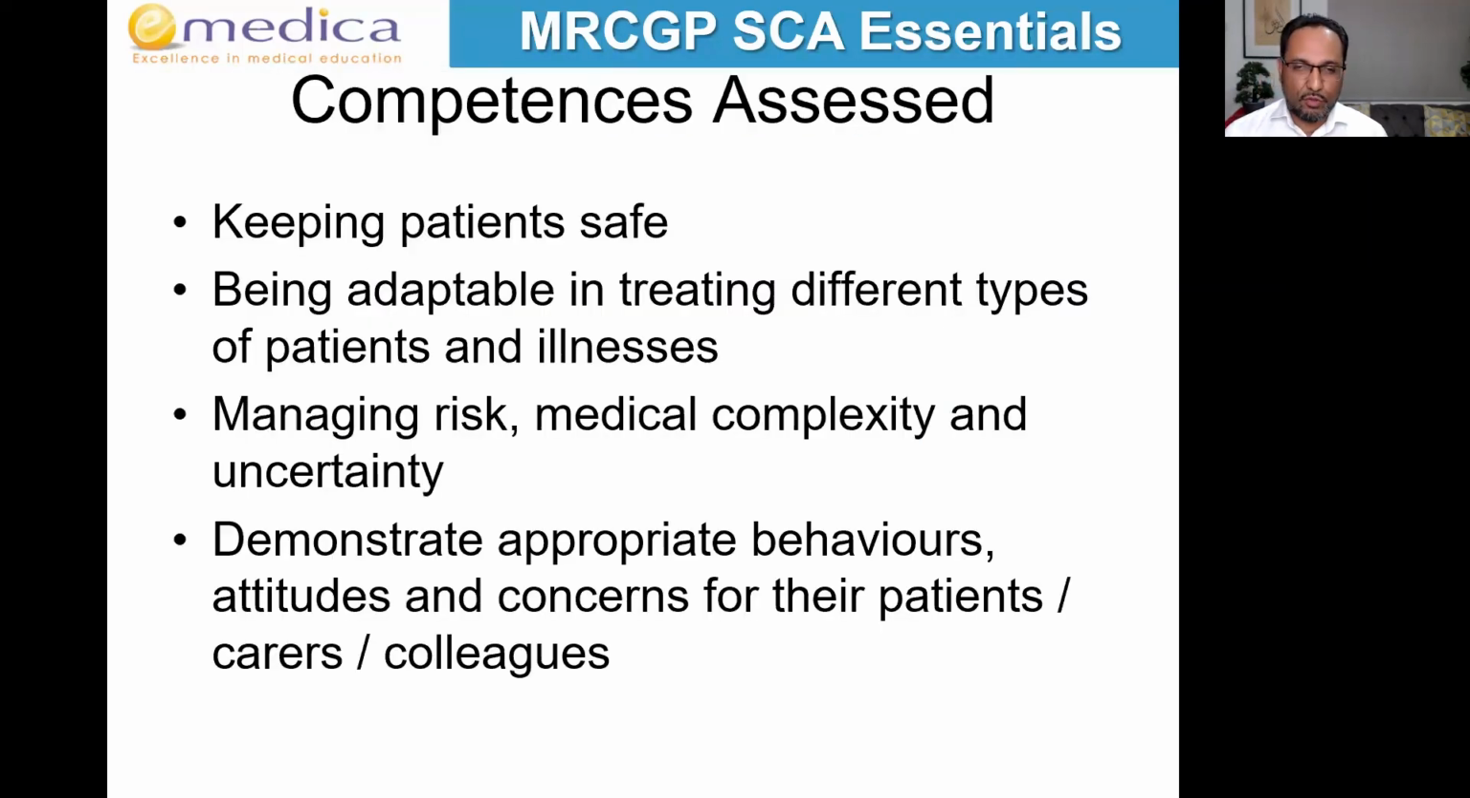So what are they looking for? A good way to look at the SCA is that it's GP finals. They're looking for someone who's ready to practice as an independent GP safely without needing supervision anymore. So the standard that they're testing against is a standard for a fully qualified GP to practice without any support, without any supervision. Okay. Within that, what they're looking for is, can you keep patients safe?